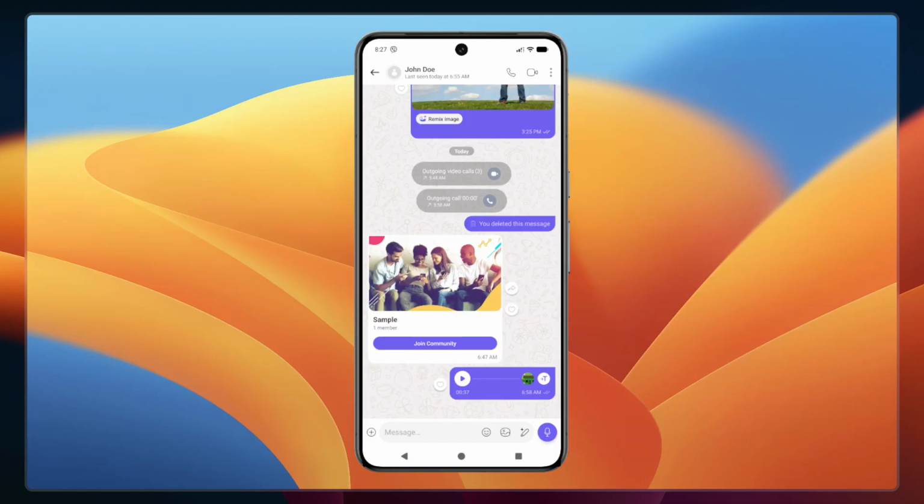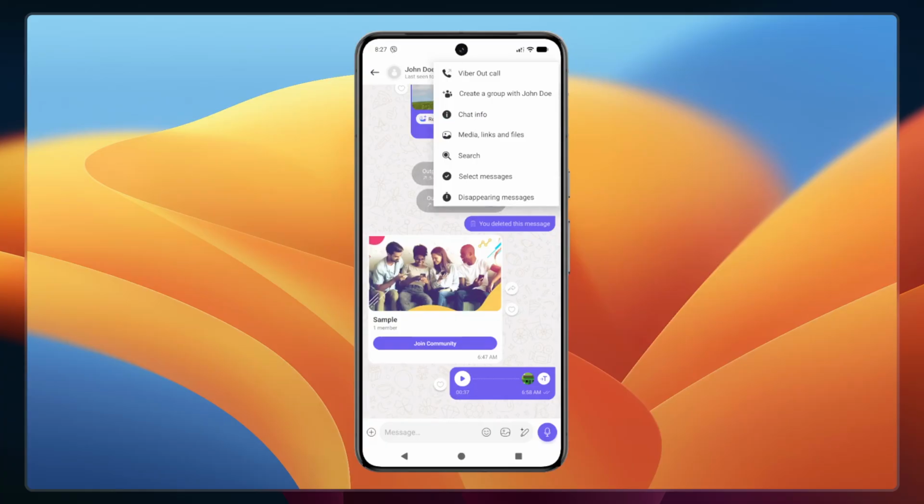to that specific contact. Once you're in the conversation, direct your attention to the top of your screen where you'll see three dots. Go ahead and tap on these three dots to reveal a drop-down menu with various options for managing and viewing information about this chat.